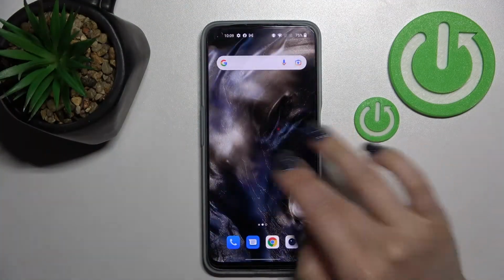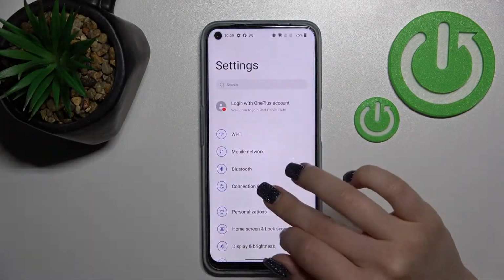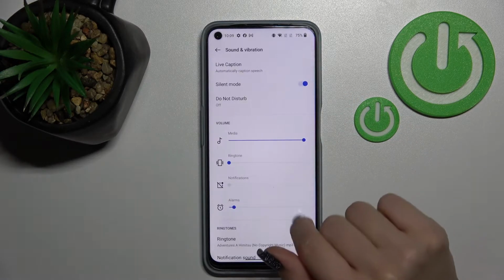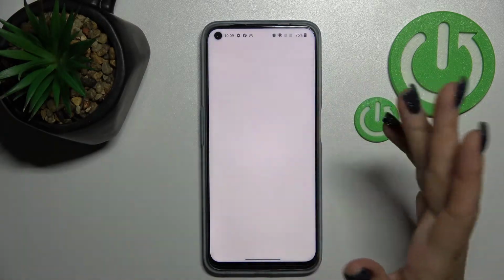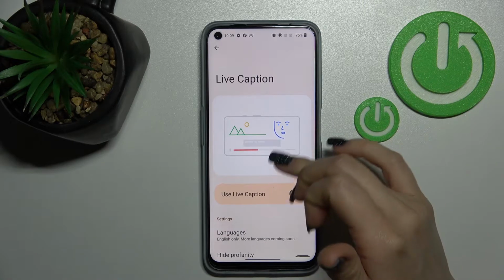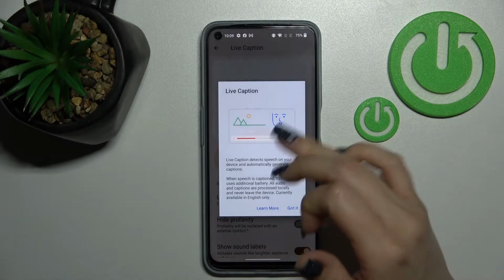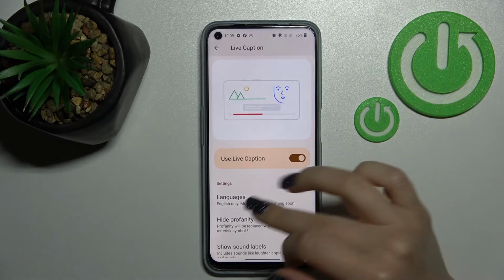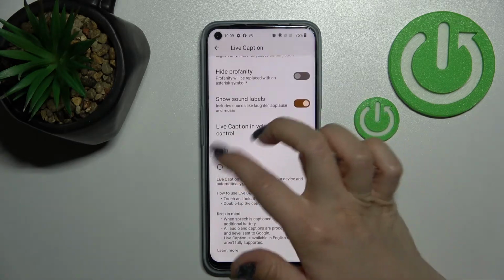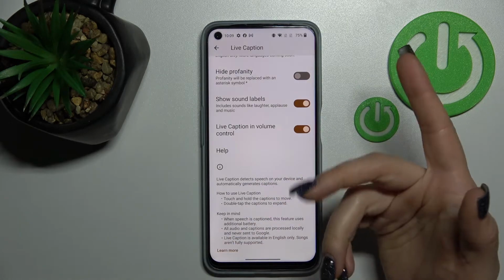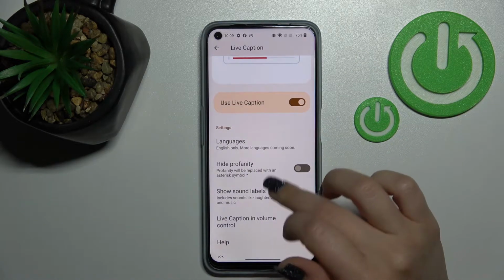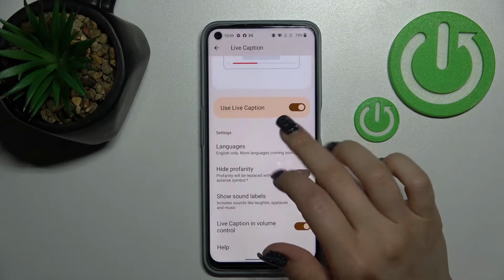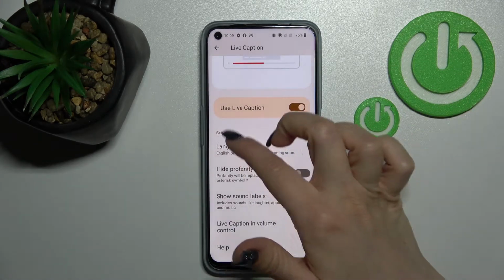So let's first open the settings application, and after that scroll to sounds and vibration. Here you will see the live caption section. We can use live caption by just clicking once on the switcher. Here we can see the tutorial if you want. We can tap on help to know how to use it, and also change the language. So we have the settings here.